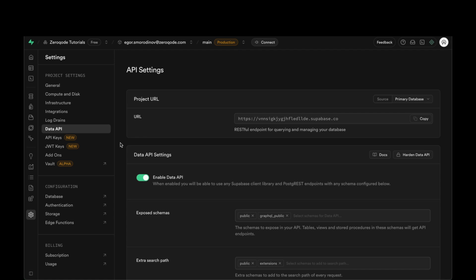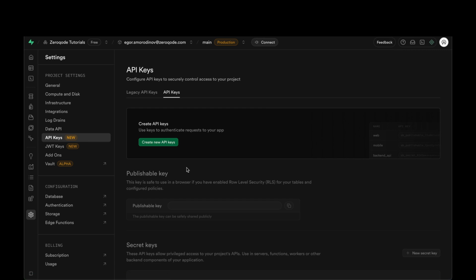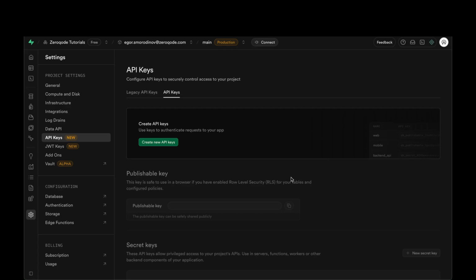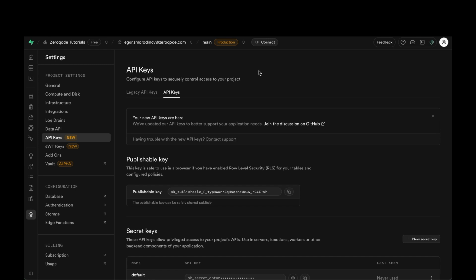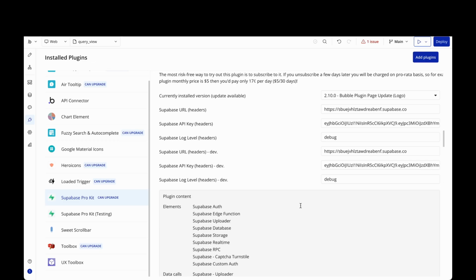Switch the tab to API Keys, select the API Keys subtab, and click Create New API Keys. Once those have been generated, you should copy the publishable key and the secret key. Now, return to your Bubble editor and select the Supabase plugin from the Plugins tab. In this window, you have to paste your project URL, API keys, and set the log level to debug.